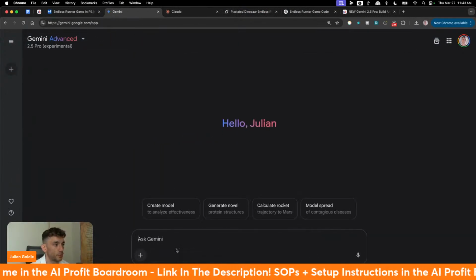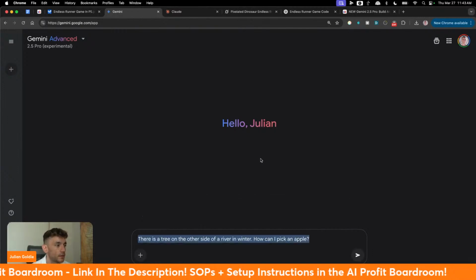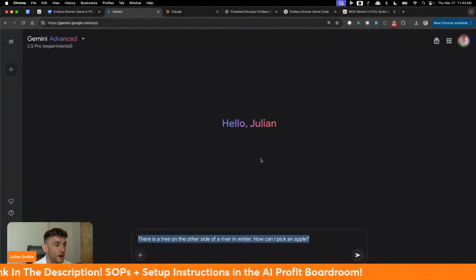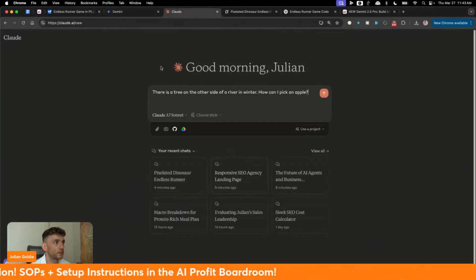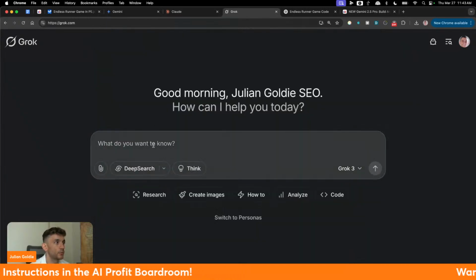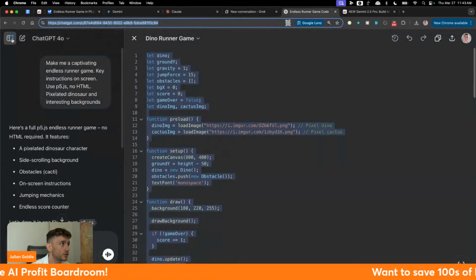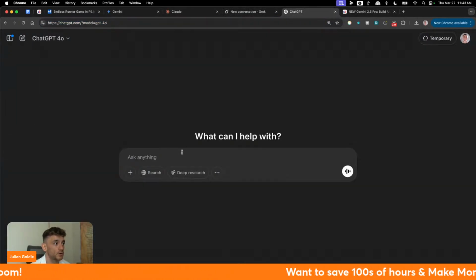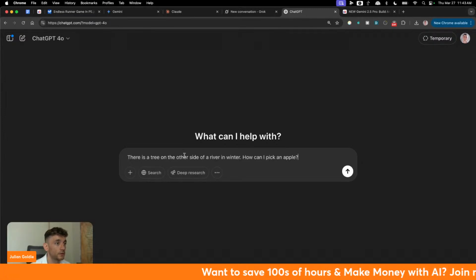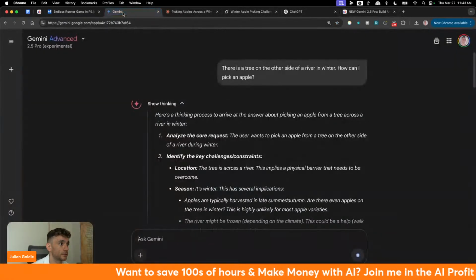Switch back to 2.5 Pro Experimental inside Google. I want to say there's a tree on the other side of a river in winter. How can I pick an apple, right? It's a reasoning test. What we're trying to do here is figure out which one is the best for reasoning and logic, which one gives us the best solutions, and which one most intelligently looks up the problem and then gives us solutions, all right?